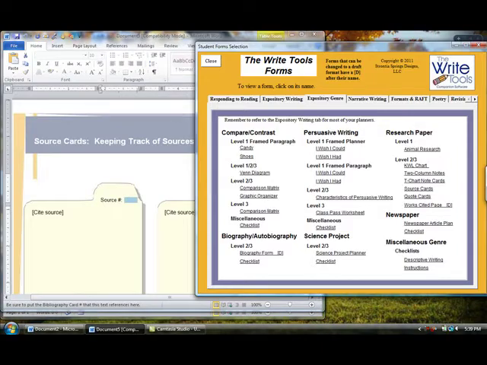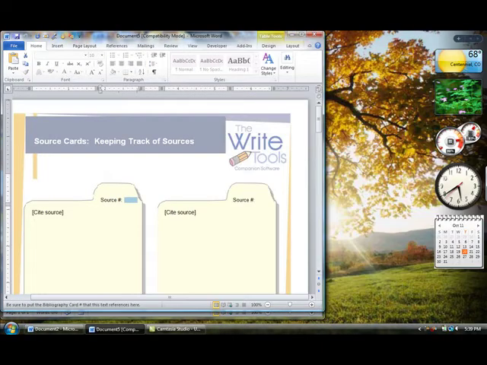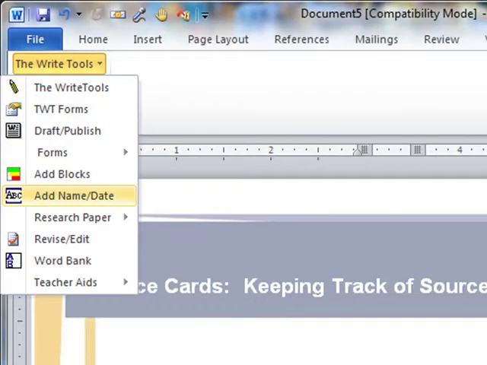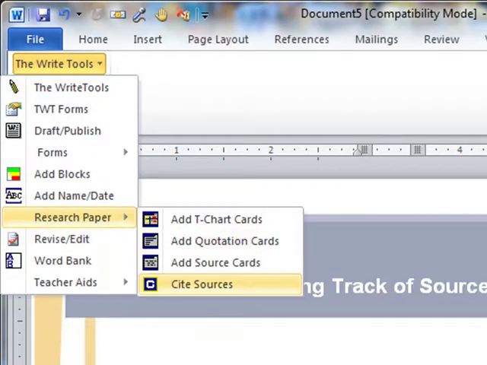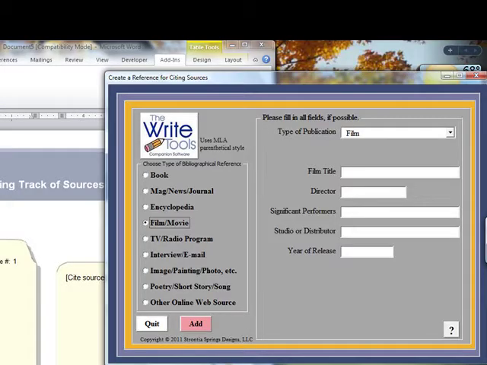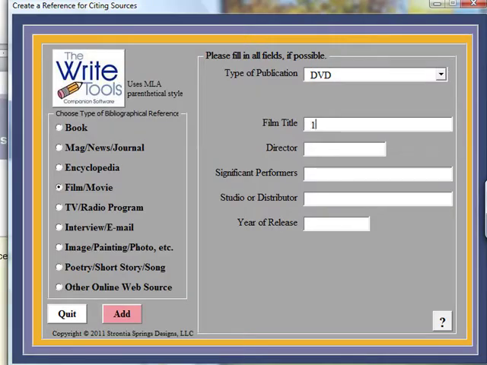In this example, I'll cite a source from the Cite Sources menu about John Adams, a research paper I'd be doing on him. I've gone into the Cite Sources menu. This particular one happens to be a movie or a DVD. So I pick Film first on the left side, and the type of publication is a DVD. The title is 1776, and the director is Peter H. Hunt.